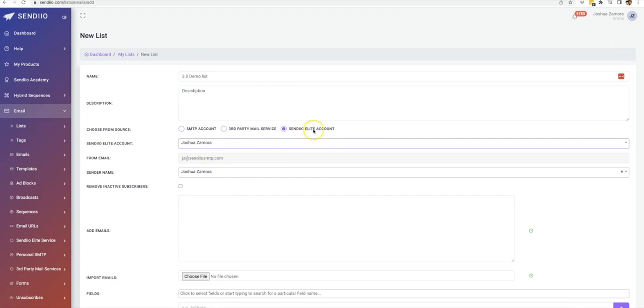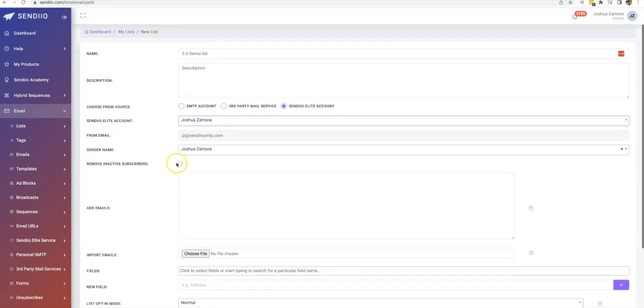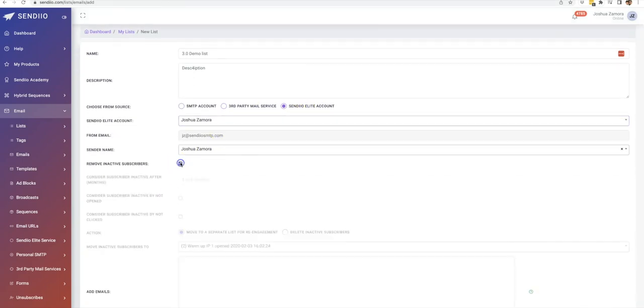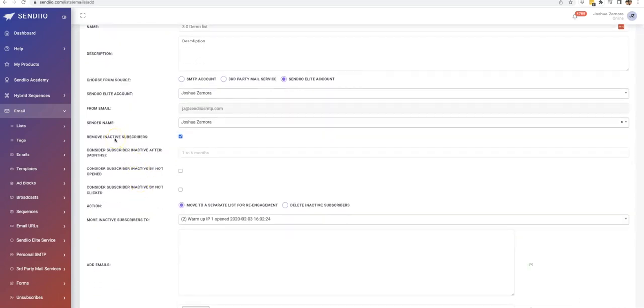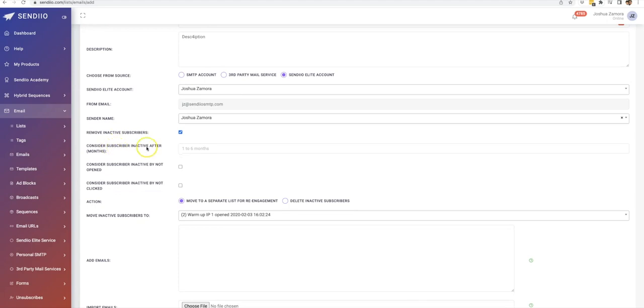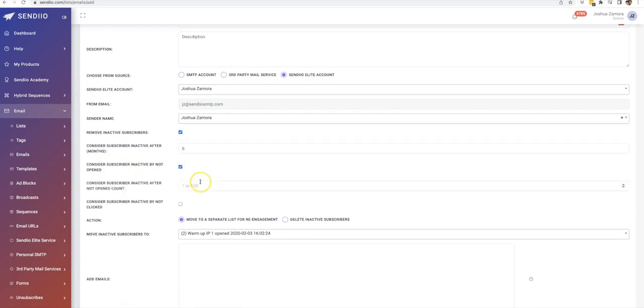But I'm going to go ahead and select our server, and then down here we do have a very powerful feature that allows you to keep your list clean, which allows you to automatically remove inactive subscribers. This first option removes subscribers who are inactive in a specific amount of months. Okay, this option here allows you to set how many emails these subscribers do not open before they are considered inactive. So if they don't open 30 of your emails in a row, then the system will consider them inactive.